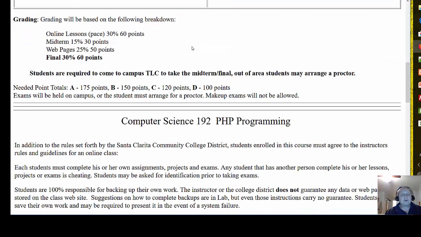More big changes. If you took me for JavaScript, I've changed my point scale here, so this is new and different. I'm now doing a 200 point scale instead of a 100 point scale. The online lessons, and we went through lesson 1 and you saw lesson 2 pop up on the screen, are going to be worth 30% of your grade, or 60 total points. Every 2 weeks I'm going to grade 4 lessons and assign 15 points.